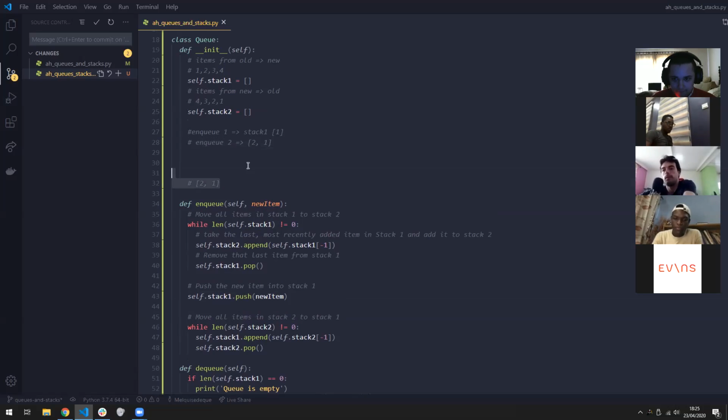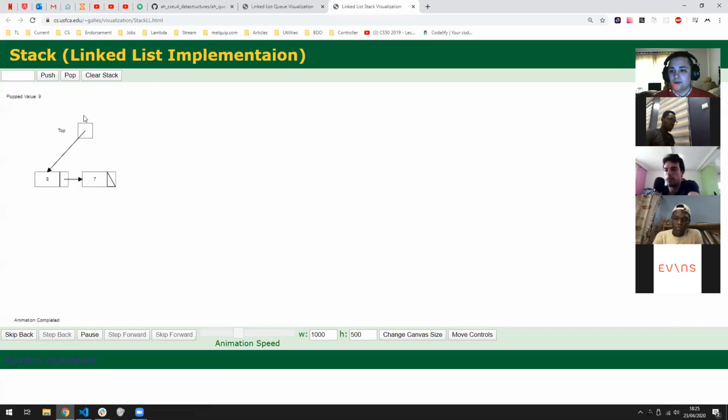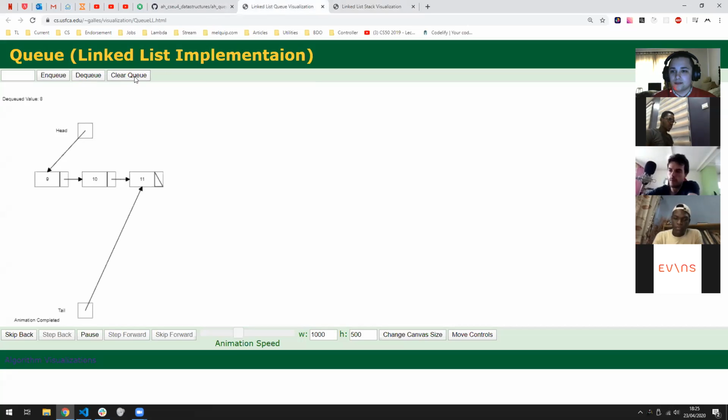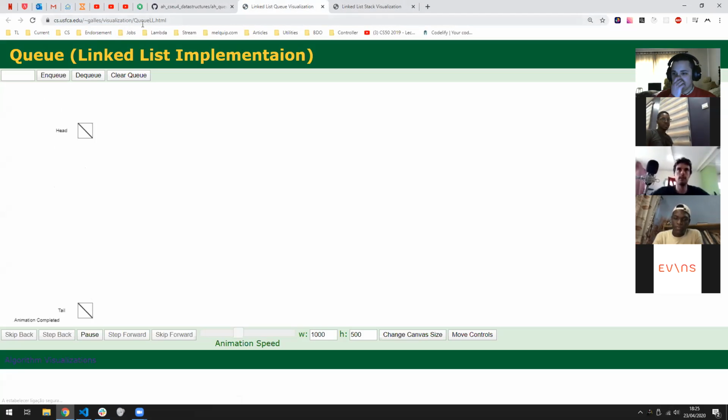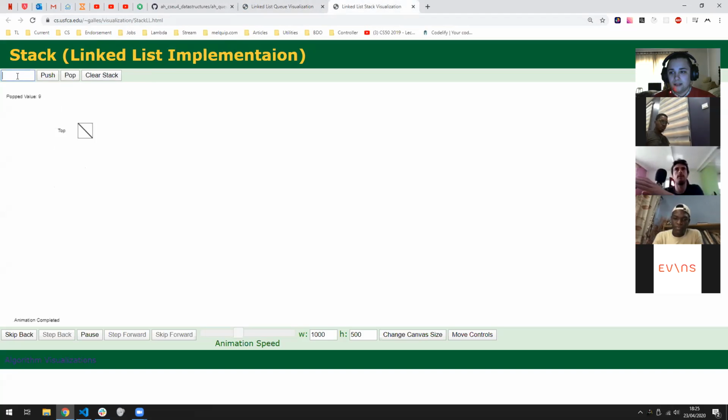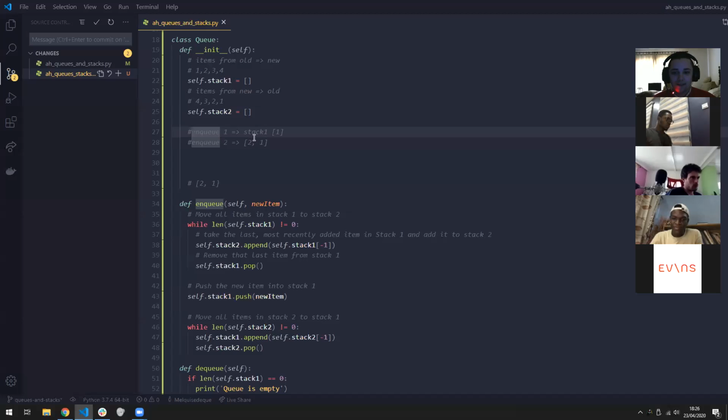Still a bit confusing. So let's see if I clear this. Okay. If I push 1 and 2, right? Yep. Let me make this a bit faster. Okay, 2. This is the stack, right? I pushed 1 and 2. We have 2 and 1, right? This is stack 1, if you push 1 and 2 in that order, okay?